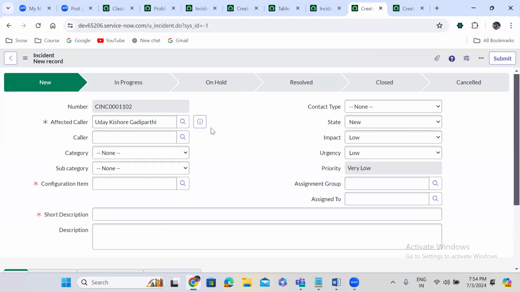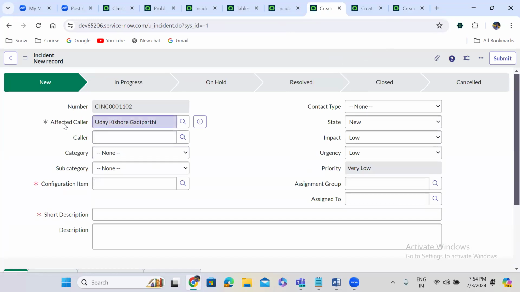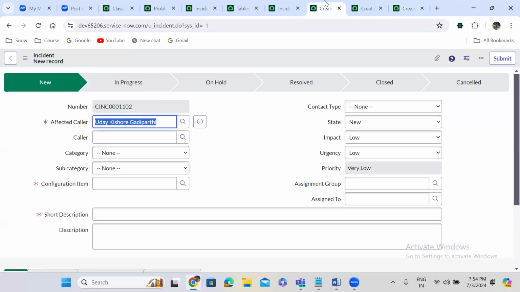This is the incident form. This is the problem task form. This is the incident task form. So this is the incident form, incident task form, incident problem task form. Okay. So this affected color field, this affected color field, this affected color field, all are same. So what is happening when you are extending a table?